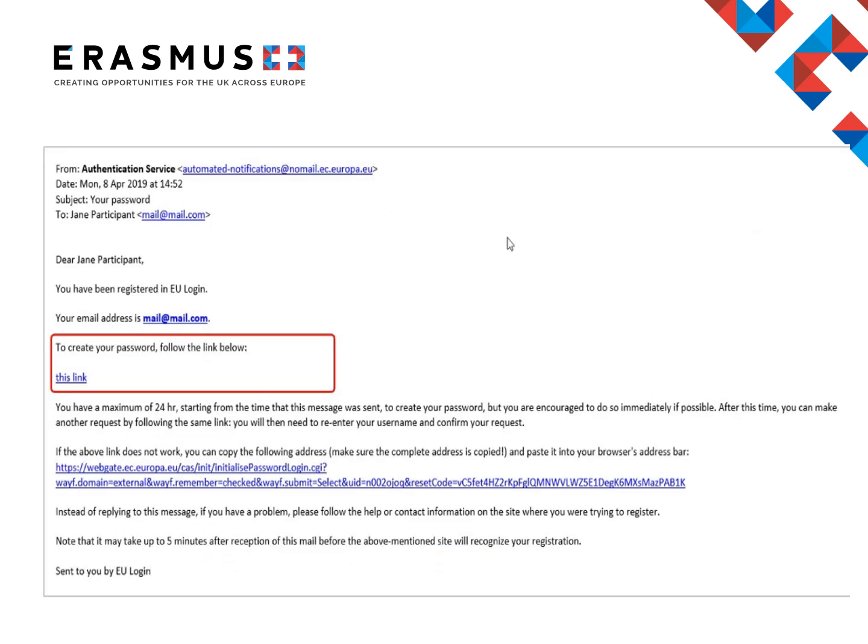Click the password creation link in your activation email. Once you've registered, you'll receive an email with your username and a link for creating your EU login password. Click on the link in your email. You have a maximum of 24 hours starting from the time that the message was sent to create the password. You're advised to do so immediately, if possible.